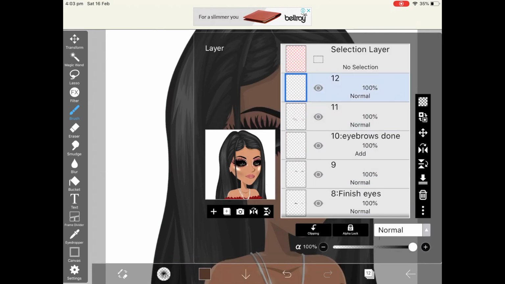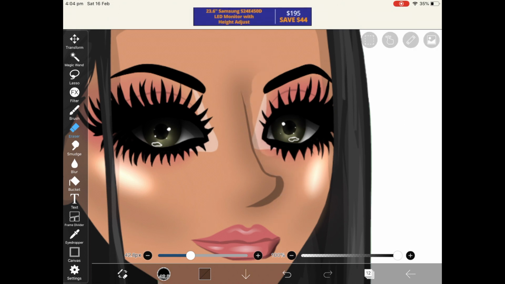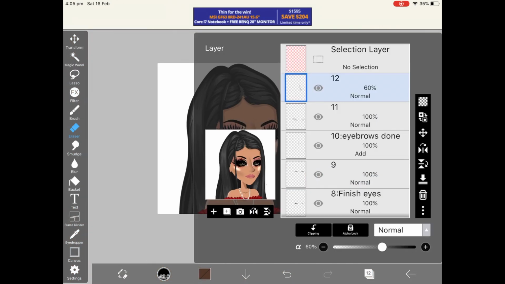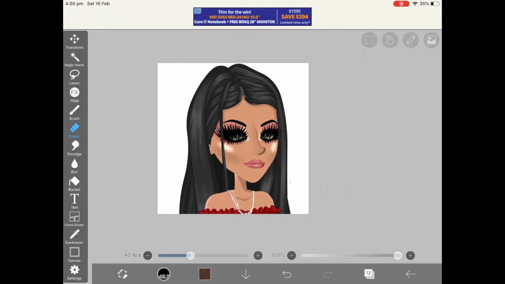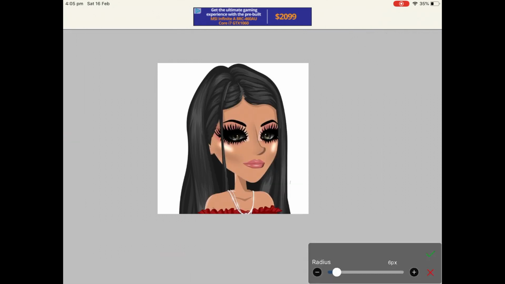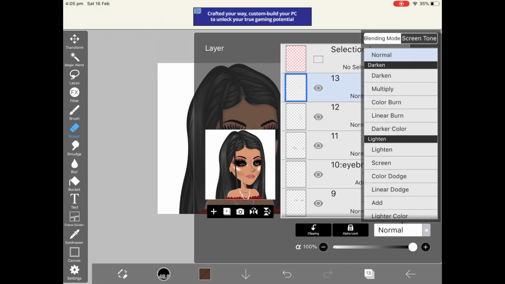Alright, now we're going to a new layer. And this is where we're going to do the nose. So just follow my steps on how we do it. For this one, we're not going to use Gaussian blur. We're just going to lower the volume of it and see how that goes.